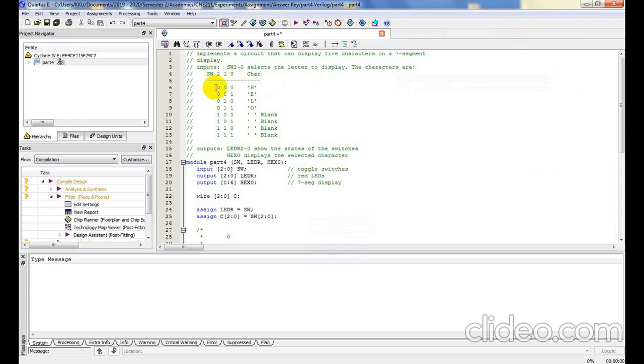For the first input, when all the 3 switches are 0, the output should be H. When it is 0, 0, 1, the output should be E. When it is 0, 1, 0, the output is L. When it is 0, 1, 1, the output is O. For the rest, 1, 0, 0, 1, 0, 1, 1, 1, 0 and 1, 1, 1, it is blank. All these outputs should be visible on the hexadecimal display.